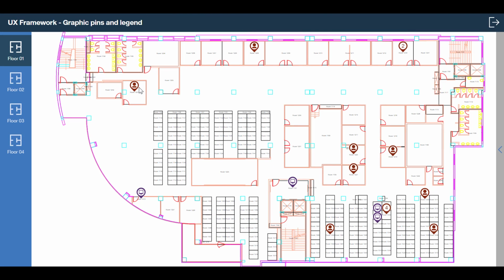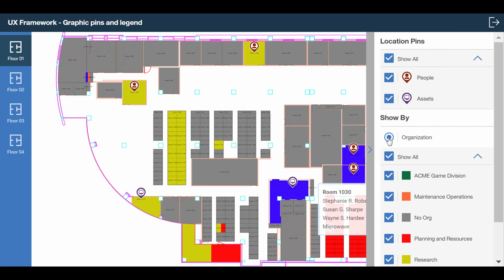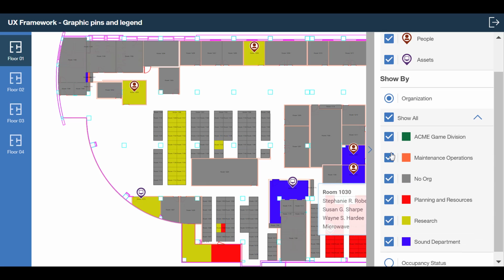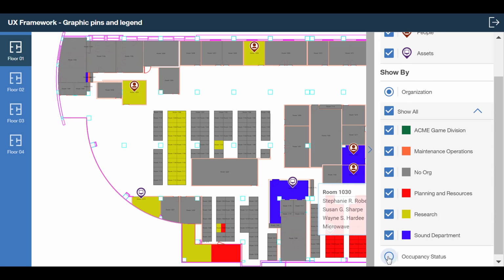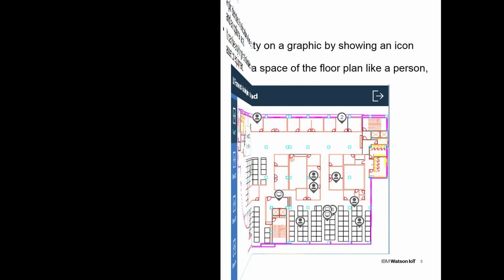For this new release, we added two more cool features for the graphics. Now we can use pins to locate a person, an asset, or any other entity in the floor plan. Another feature enables the developer to create a legend that controls how the graphics are highlighted based on an attribute of the spaces. In this training, I will show you how to use the new elements to add pins to a graphic and how to apply a dynamic legend to a graphic.